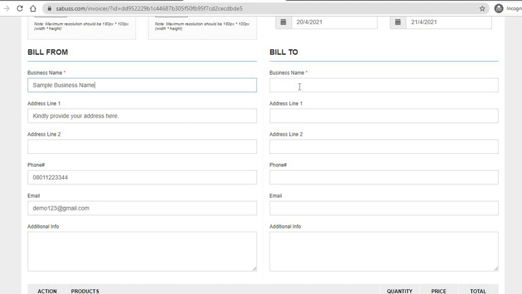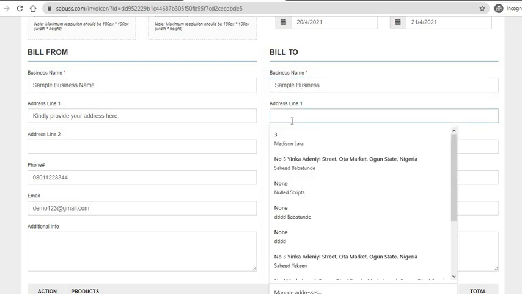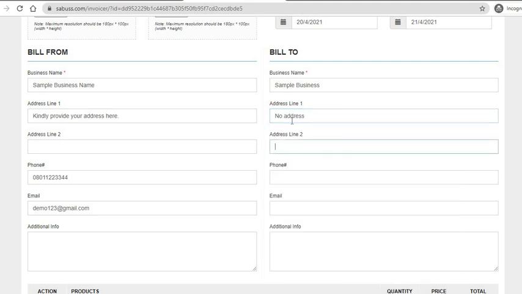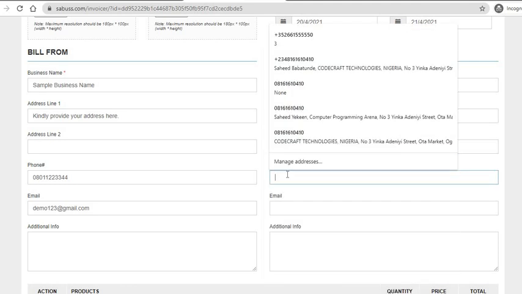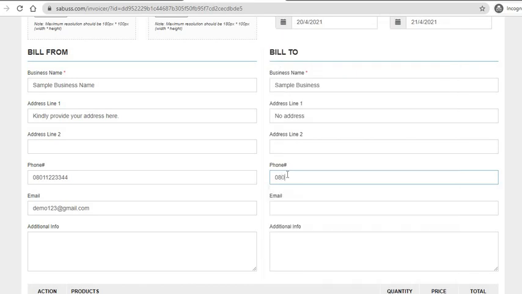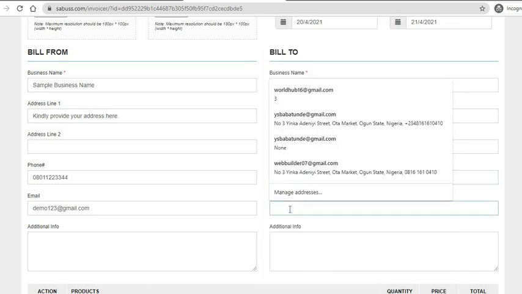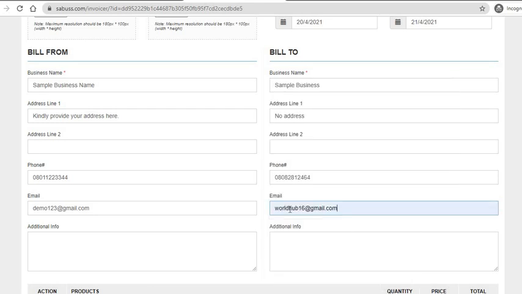Now billing to maybe your recipient. You just put the recipient, or let me just write sample business again. Now under this address, any address you want, you can add there. So phone number of your client, so let me just put this. Now email of your client, let's just use this.